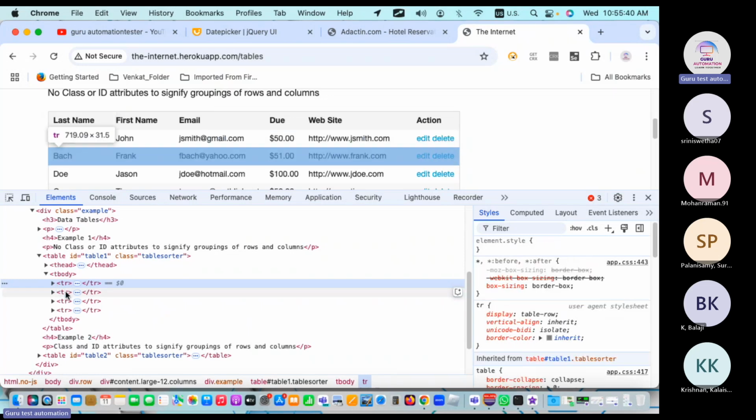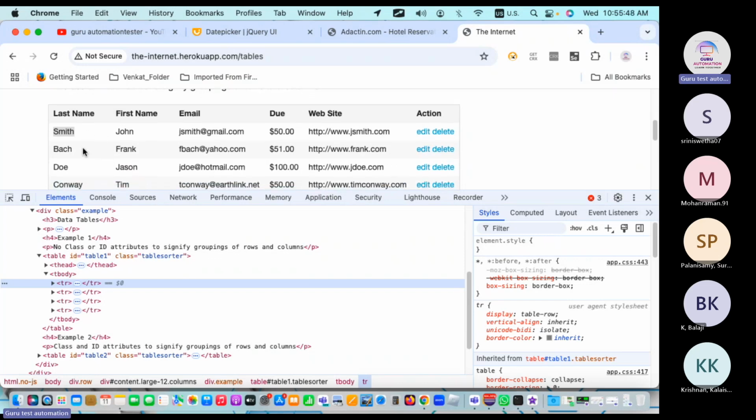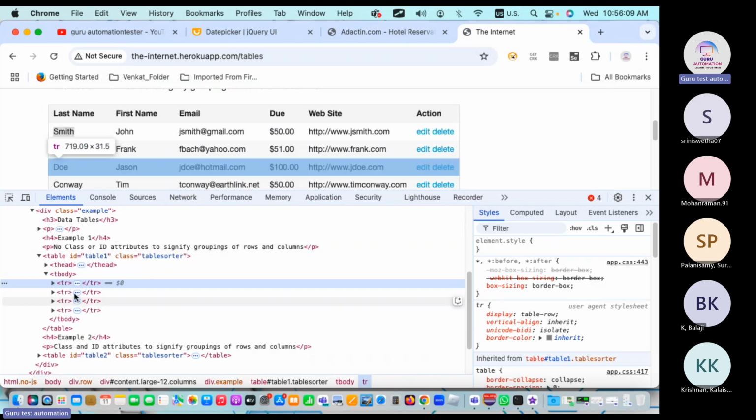You see here TR, 4 TRs. And this web table is actually static, so this will not change. But in real time it depends on what options we select. Sometimes it will change, right? In that case, you have to use my logic. If it dynamically changes the rows and columns, we can handle it. So the same logic you can apply for this.